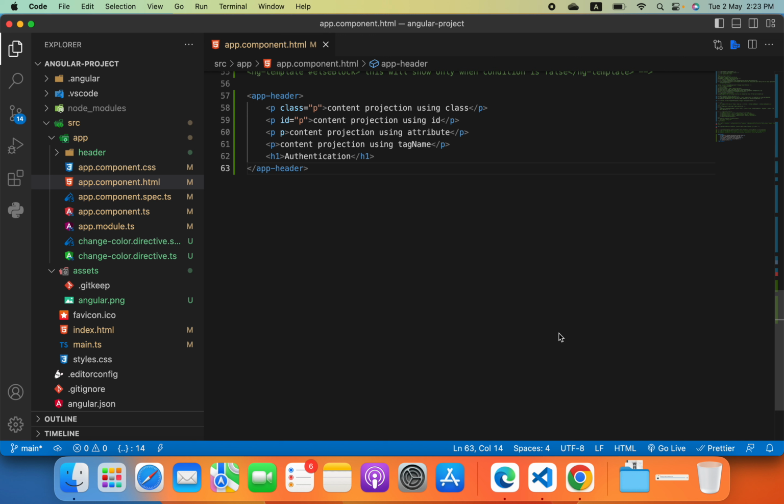So basically, decorators are functions that are used to add metadata to classes, functions, parameters or properties, etc. All the decorators inside our Angular application start with the @ symbol followed by the target object they are applied to. There are many commonly used decorators inside our Angular application.